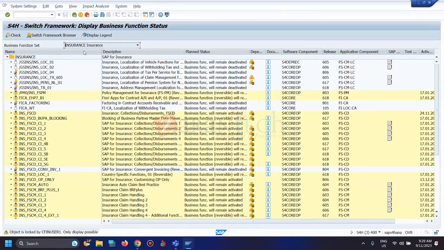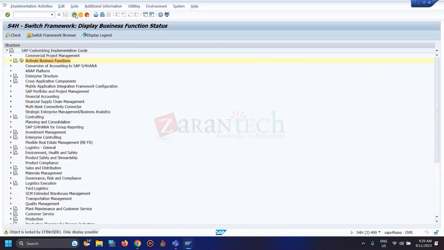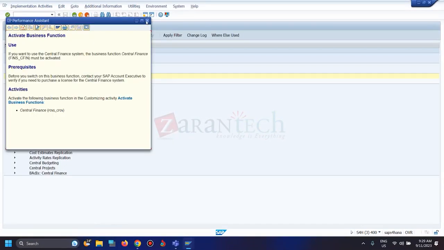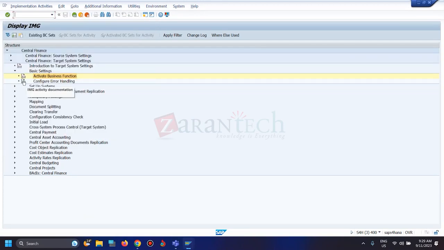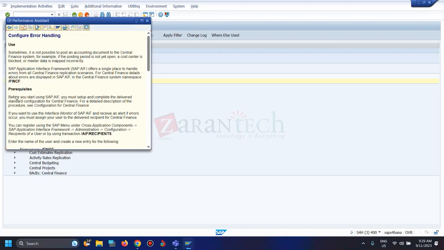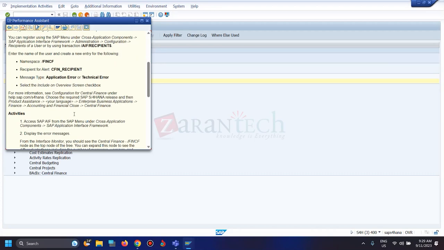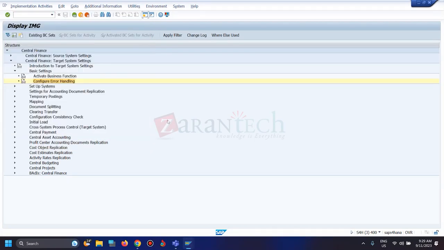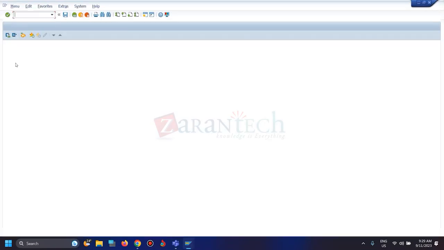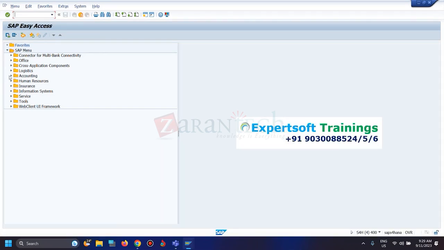We checked already that it's there, or this is implemented. And again, you will not be able to activate unless the license is already purchased by your client. Again, coming back to, okay, let me show this separately. Or maybe we can come back again.